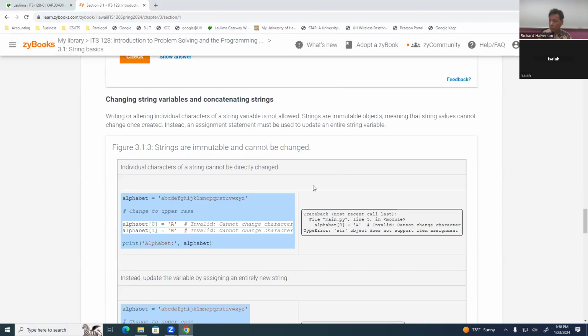Strings are immutable and cannot be changed. That means that once you make a string, you can't change that string. What you have to do is make a new string and get rid of the old string. That's kind of how you do it.